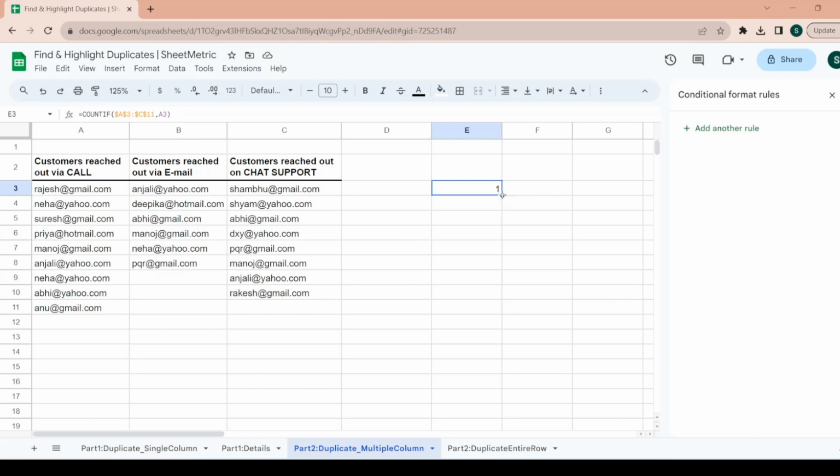Okay. So I am dragging it over here. So you can see next is 3. It means the A4 value, which is neha@yahoo.com, has occurred 3 times in this entire data range. Now I am dragging it to the right. I'm doing Ctrl+R.